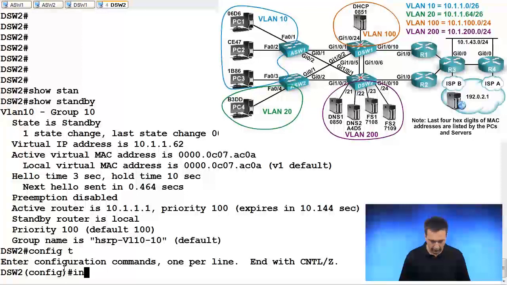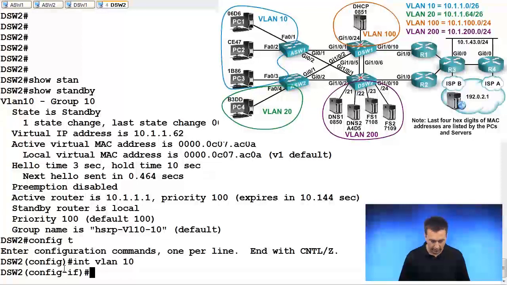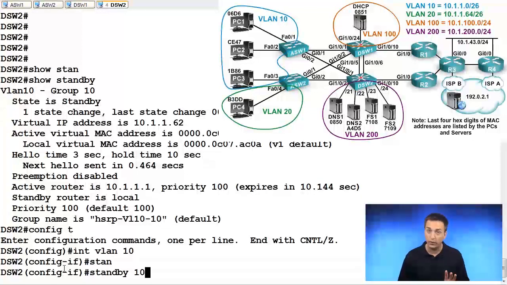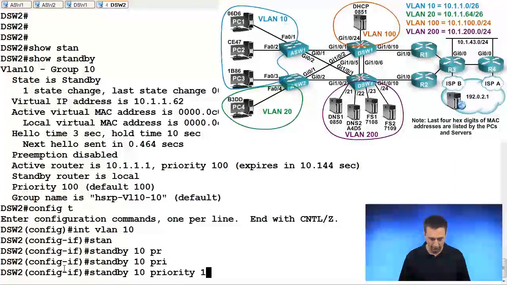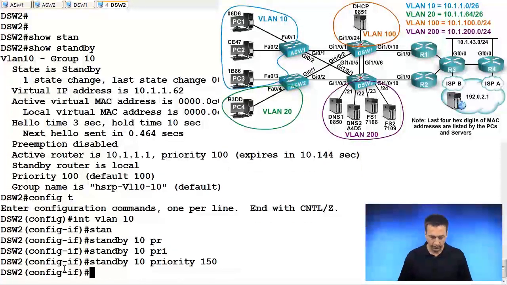We'll go into interface configuration mode for VLAN 10. We'll type in standby. Don't forget the group number, or it defaults to group 0. So standby 10. And we'll say priority is going to be 150. So we now have the higher priority. Do show standby.